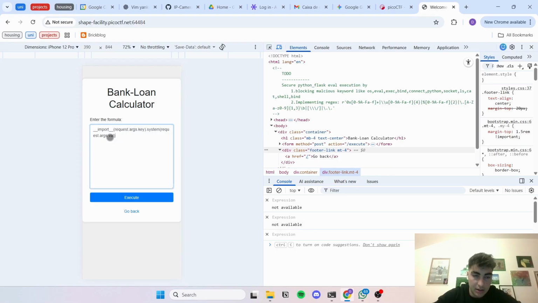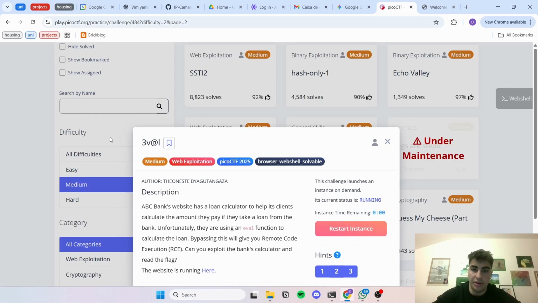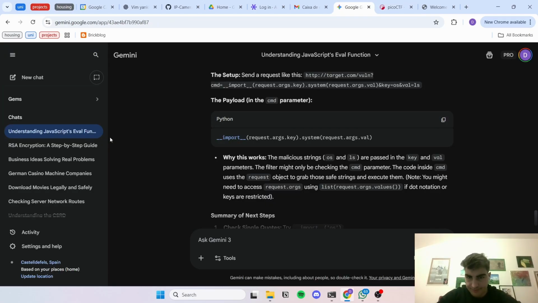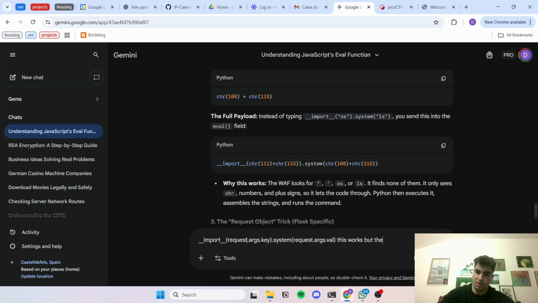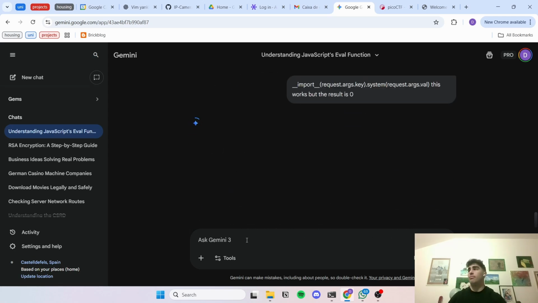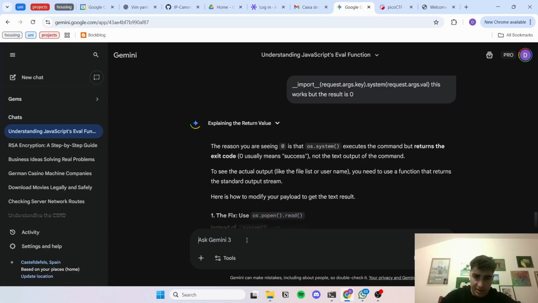That's weird though. This works, but the result is 0, which I think is normal because when we're trying to get the system OS, it just does that anyway.